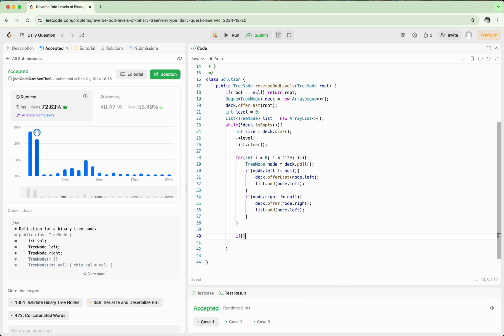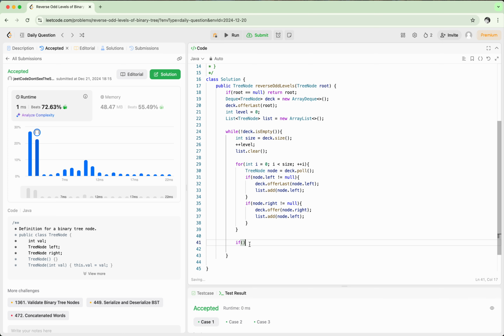And after finishing the for loop, we will check two things. It is possible that the left child and right child are null, and we are hitting the last level, so in that case the list could be empty. We only want to go into the reversal method when the list is not empty, and the level is odd.